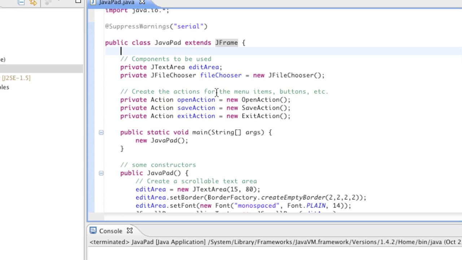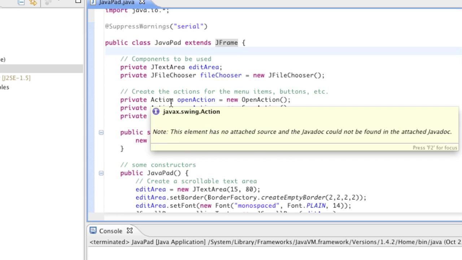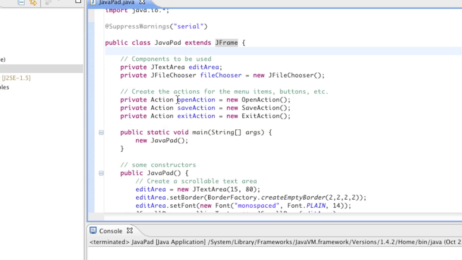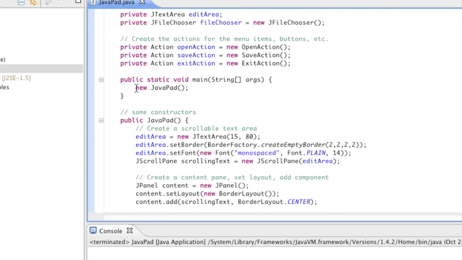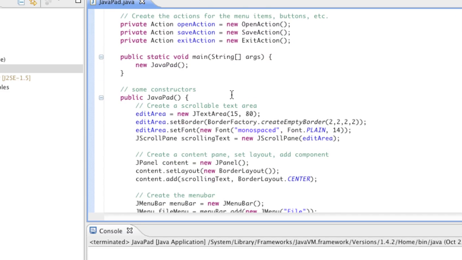So instead, I'm going to create the actions for the menu items. These are separate objects that I'm going to create, and they're going to be called open action and so on. These are for the menu items that I created, but I haven't created the menu items yet. I just created the actions, which are basically the objects that are going to be invoked. One of them is going to be an open object, a save object, and an exit object. And then, as I showed you yesterday, the main program is just going to create a new JPad. I should have put that at the top of the methods, or maybe it is at the top. I could have put it at the bottom.